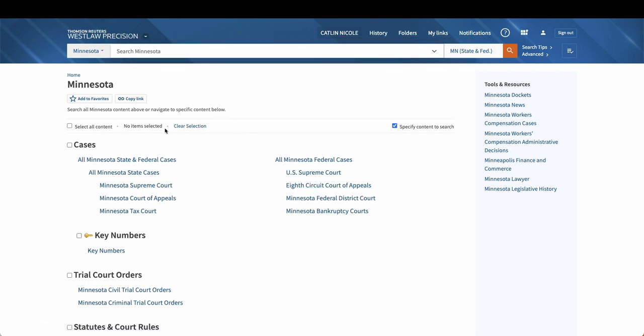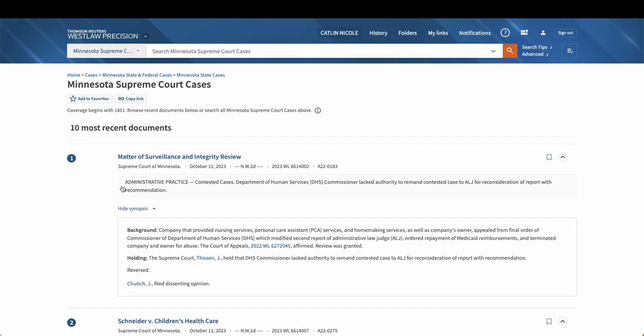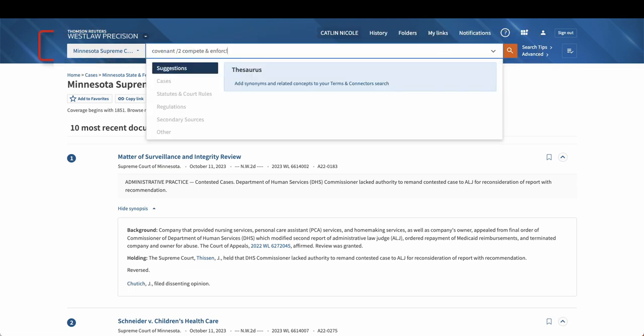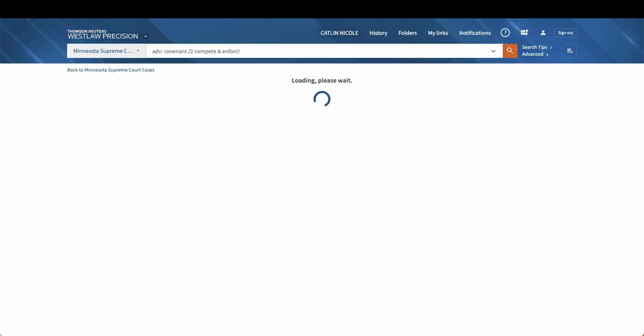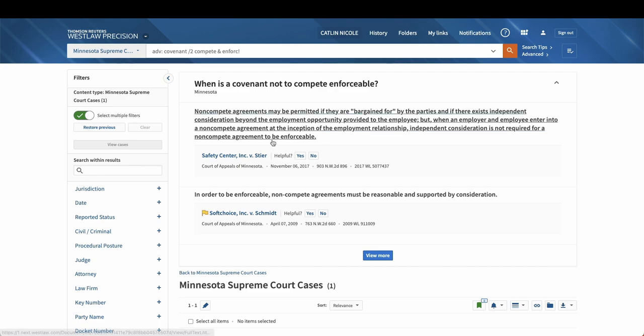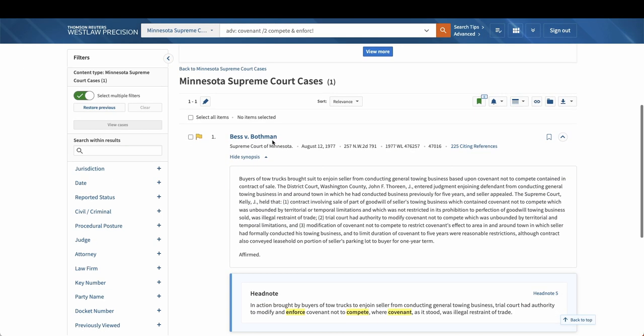But if I only want cases, let's just go to cases. If I would like a Supreme Court case from Minnesota on our topic, and I click into it, now I'm only searching Minnesota Supreme Court cases. This narrows my results immediately, much faster.